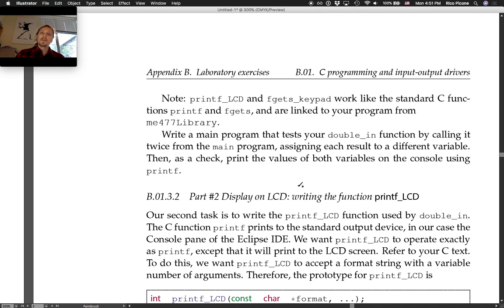Okay, another note, PrintfLCD and FgetKeypad work like the standard C functions printf and fgets and are linked to your program from the ME477 library. So if you're having some confusion about how PrintfLCD or FgetKeypad works, look up printf and fgets. Try to understand how they operate, and then you're pretty much going to get the same thing with PrintfLCD and FgetKeypad, except that instead of working with the terminal, you'll be working with the keypad and the LCD screen.